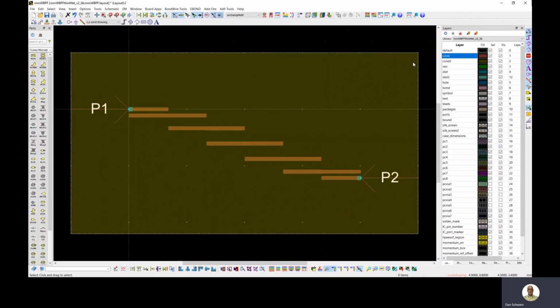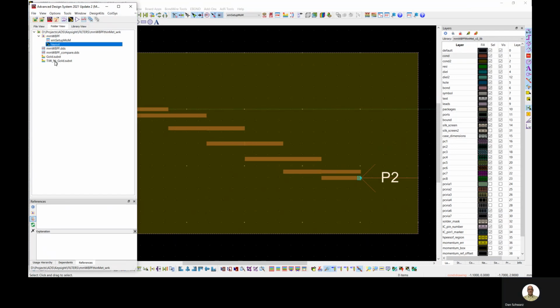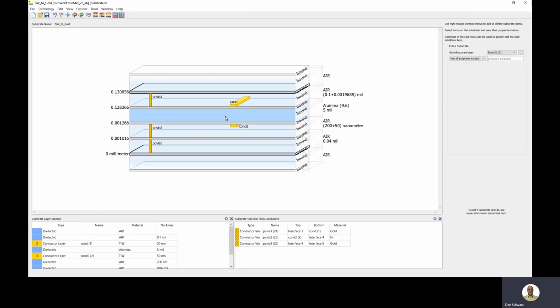Shown here is a filter similar to the one that we were just looking at. I've synthesized this in ADS. It's a 5-section edge coupled filter with a center frequency about 45 gigahertz. If I open up the substrate definition, you'll see how in the current version of ADS, we can set up these thin stacked metal layers.